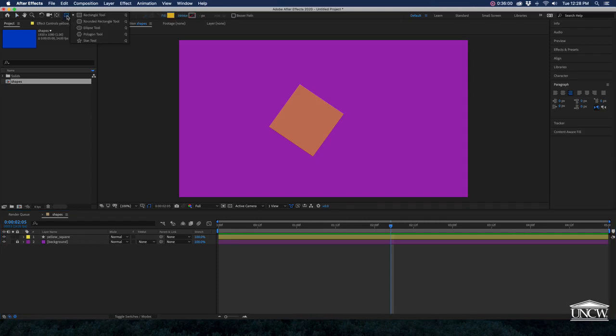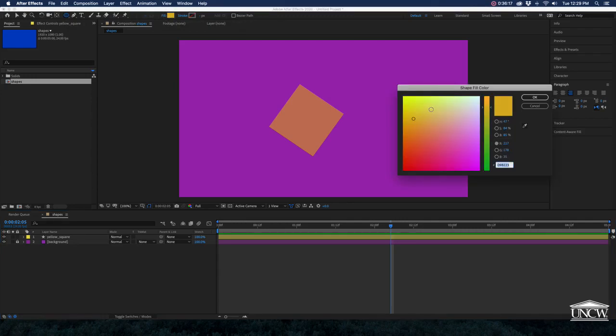So this time I'll go to my rectangle tool once again, and I will select the ellipse tool. If I click and hold on the rectangle tool, you can see I have these different options. Right, so there's my ellipse tool. And I can specify which color I would like my ellipse to be. Maybe I'll have it be a brighter shade of yellow, maybe even slightly green.